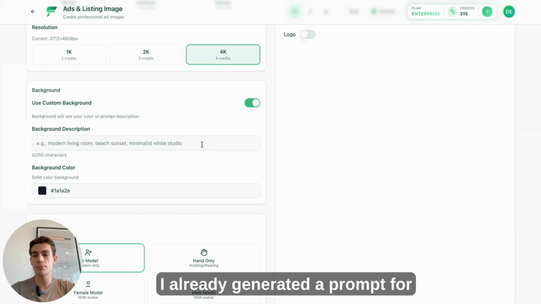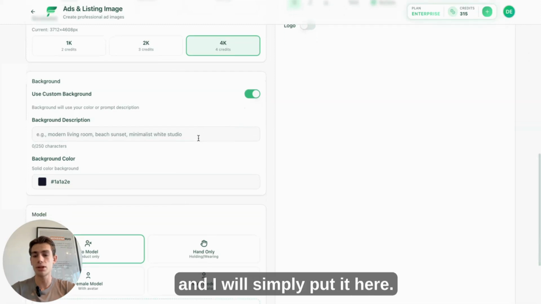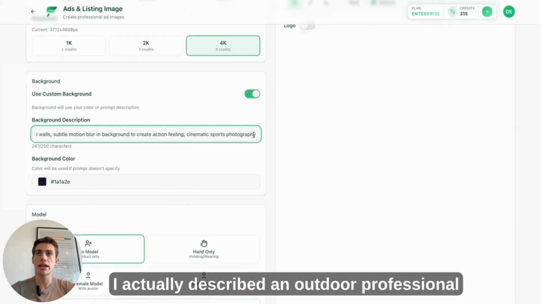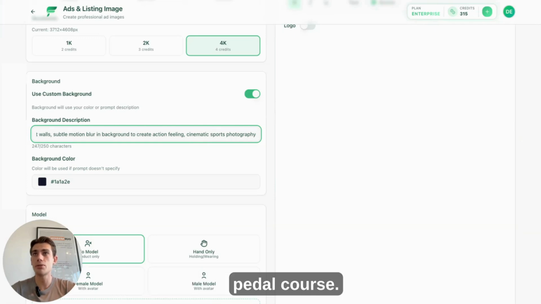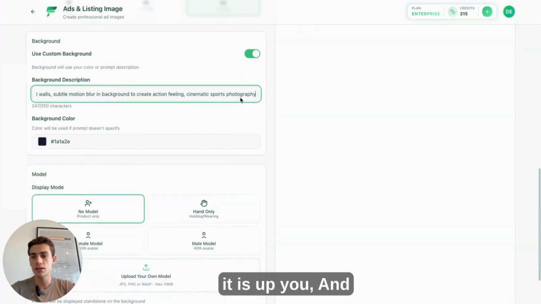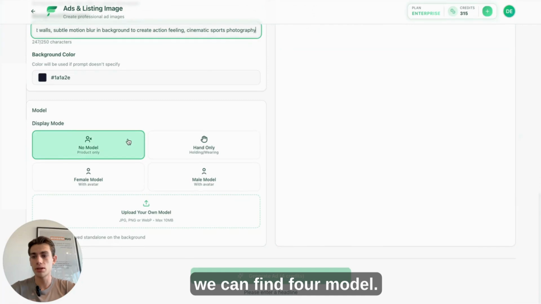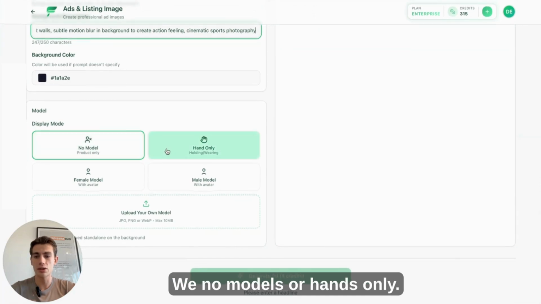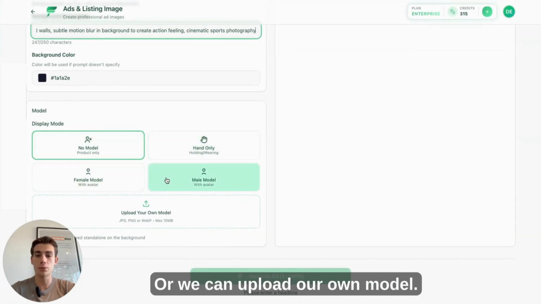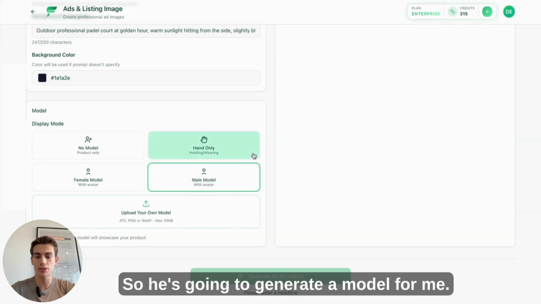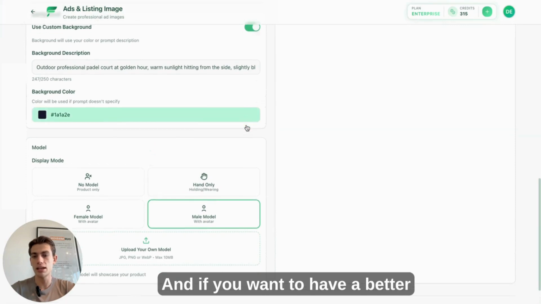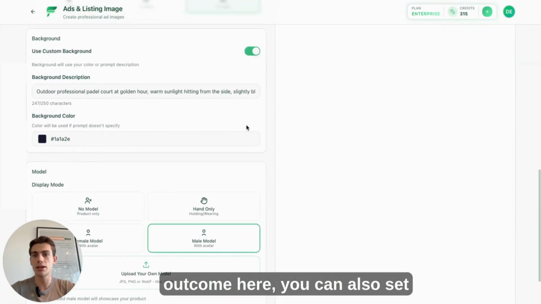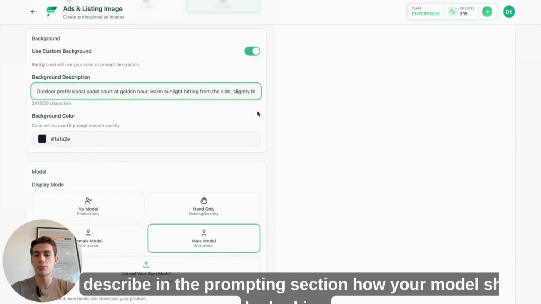I already generated a prompt for this tutorial and I will simply put it here. I actually described an outdoor professional padel court at golden hour with warm sunlight hitting from the side. And yeah, basically that. Here we can select the model: no model, hands only, female model, male model, or we can upload our own model. I'm simply going to choose the male model, so it's going to generate a model for me. And if you want to have a better outcome here, you can also describe in the prompting section how your model should be looking.